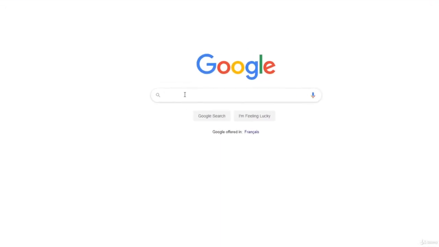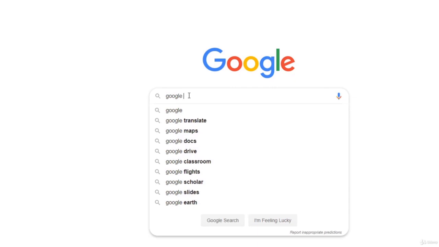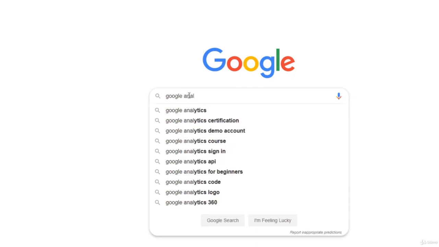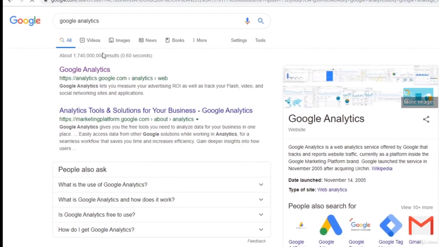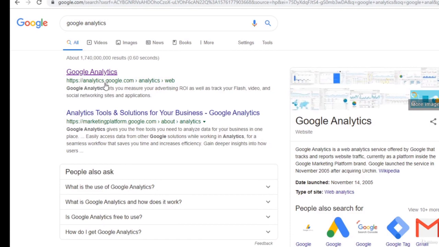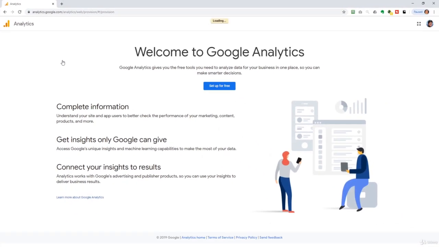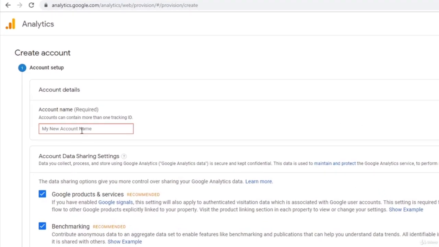So to find Google Analytics, simply type it in. Okay, and it's analytics.google.com. Okay, and you'll see this welcome screen if you have never used it before. So click Set Up for Free. Okay, and add your account name. So this will be your tracking ID.